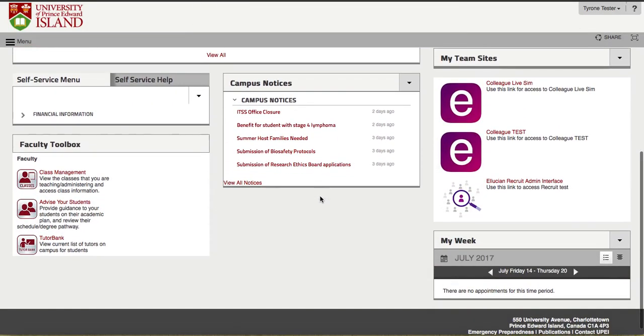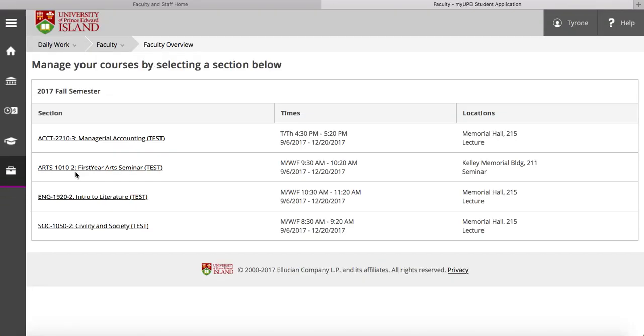We will scroll down until we reach the faculty toolbox. In order to see your class rosters and enter permissions, you need to choose Manage Your Classes. It's titled a little differently here because this is the test portal, but in the live portal it is called Manage Your Classes. This will bring up a list of courses that you are the instructor for, designated by semester. So we see here that Tyrone Tester is the instructor for 4 different course sections in the 2017 fall semester.